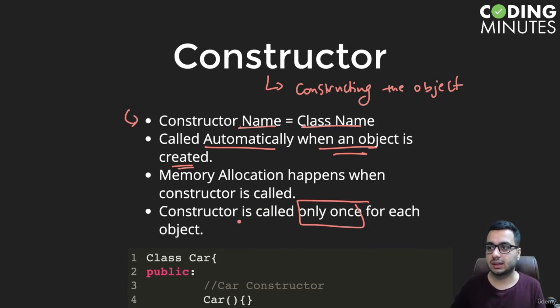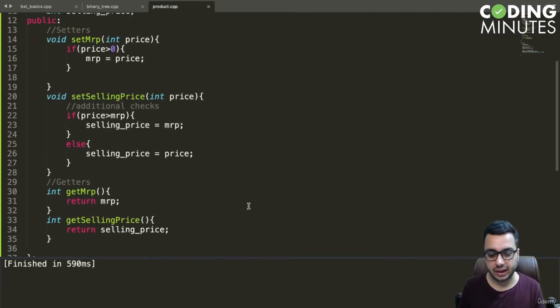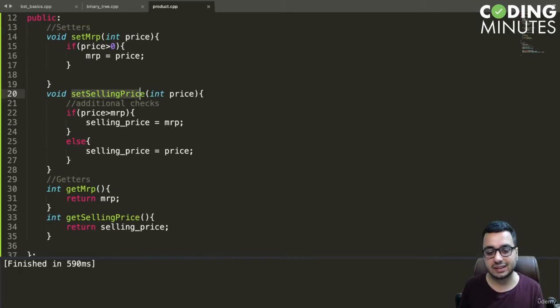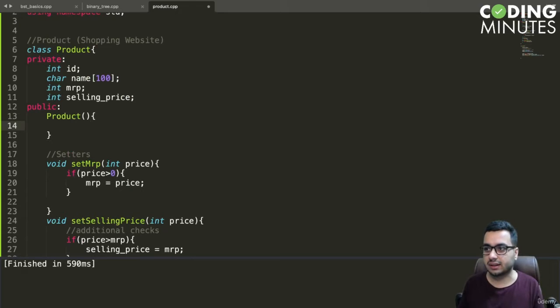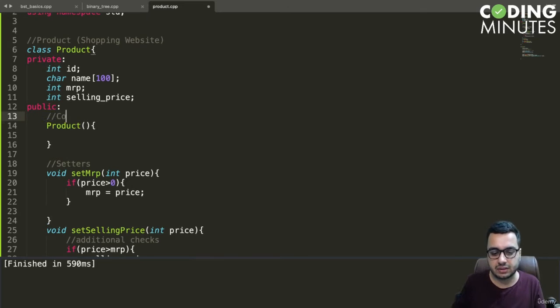Methods like set selling price can be called multiple times, but the constructor is a special method whose name is the same as the class name. By default, this constructor exists. This piece of code was there but it was hidden. So this is how the constructor looks.